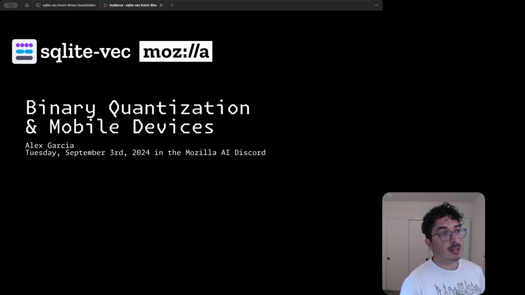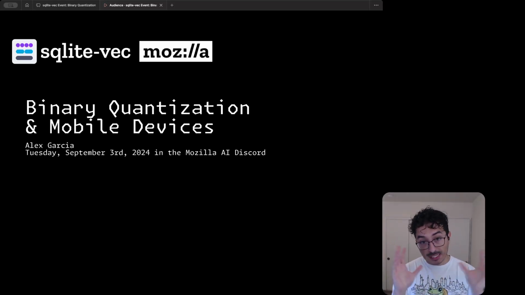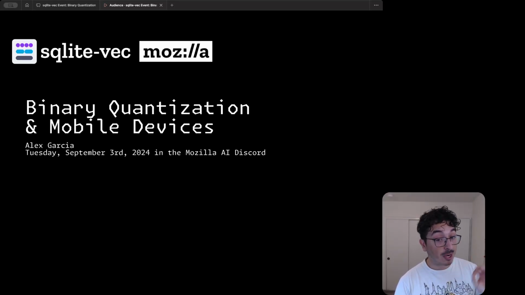It is a method of reducing the size of your vector index. Typically when you have a lot of vectors, it can add up. A lot of disk space and a lot of memory is needed. One approach to make that easier that sqlite-vec supports is binary quantization. It can reduce storage costs for vectors up to 32 times. So if you have a 32 gigabyte vector index, you could possibly reduce that to 1 gigabyte.